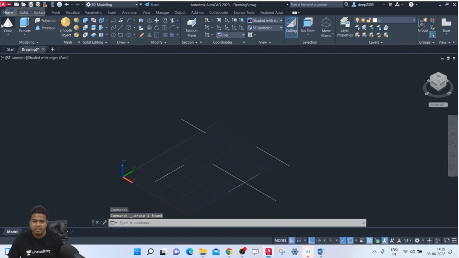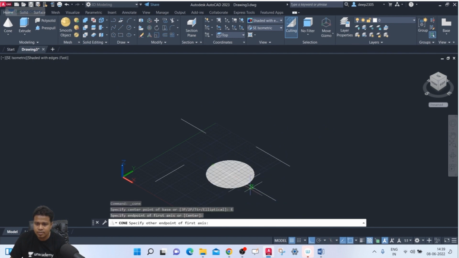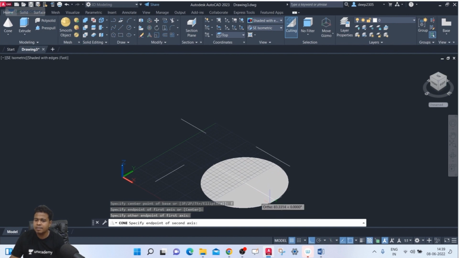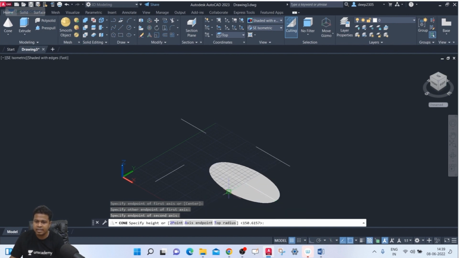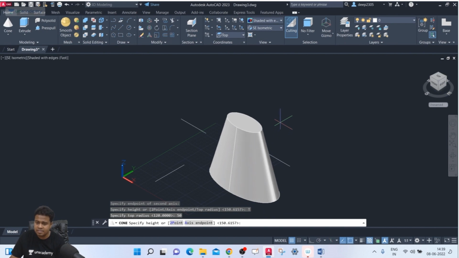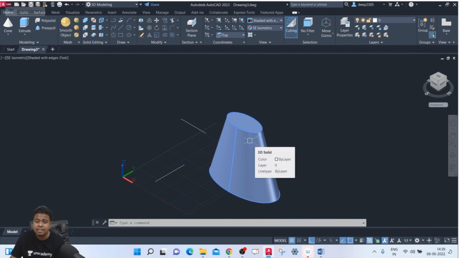Go to cone, go to elliptical. This end is the major axis. Now this is the minor radius. Now go to top radius. Suppose I give top radius as 50, it will be 50 percentage. The top cross section is 50 percentage of the bottom. I hope this is clear. So this is the truncated elliptical cone.